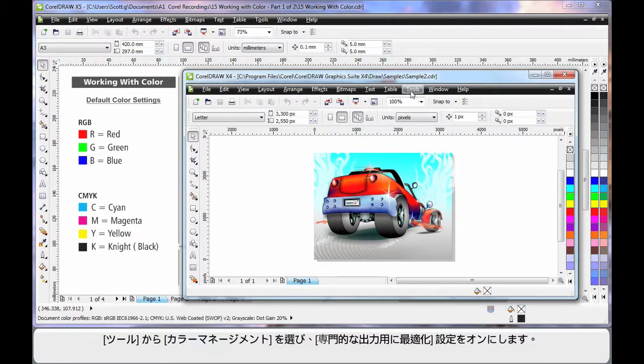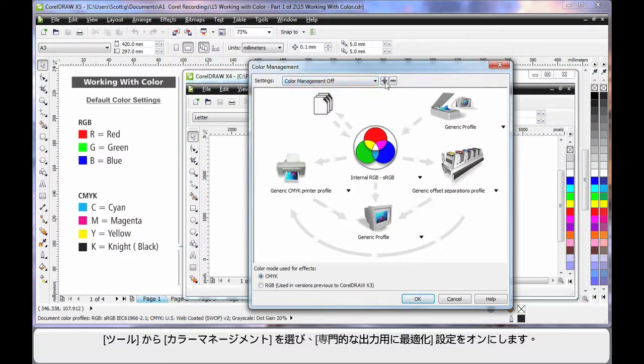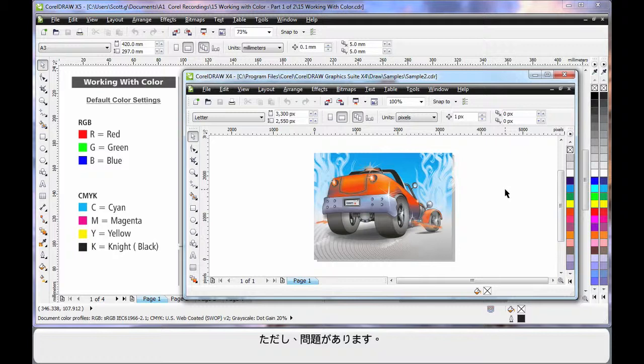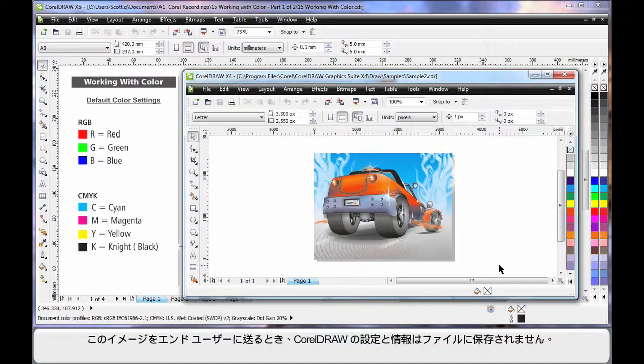Let's come back up to Tools and to Color Management, and we'll turn back on the default setting optimized for professional output. Click OK. And now the image renders correctly on screen, as does the CMYK color palette. But that's where the problem lies. You see, what we've done is we've told CorelDRAW how we want to see this image. But when we save the image and send it to our end user, they don't know what settings we have in CorelDRAW, and that information is not saved with the file. So it may open looking all electric to them, and we don't know that. And that's always been a real problem, that the end user doesn't know how we want the image to look.